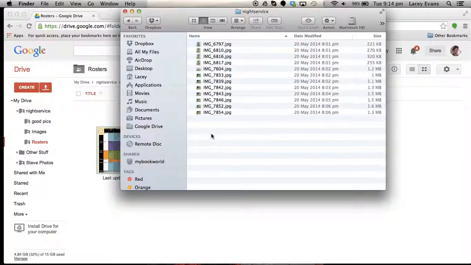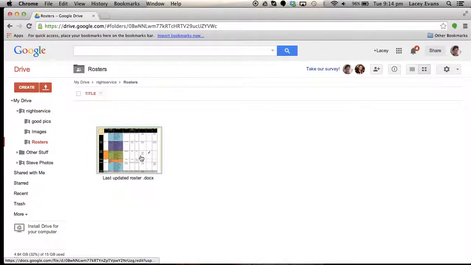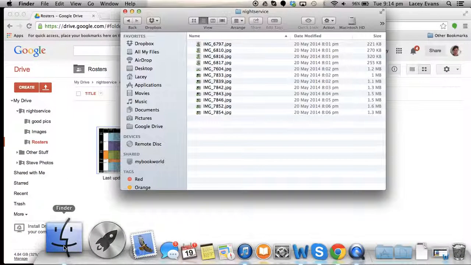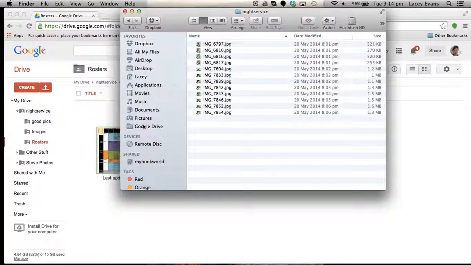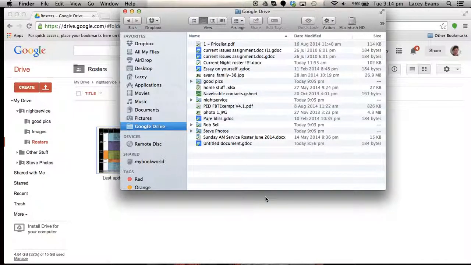Just remember that if you were to go into Rosters, download it, it's not going to update, it's not going to save it. So it's really important that your working folder is the one in Finder. Okay, and that's a quick run through of how to use Google Drive with docx files.